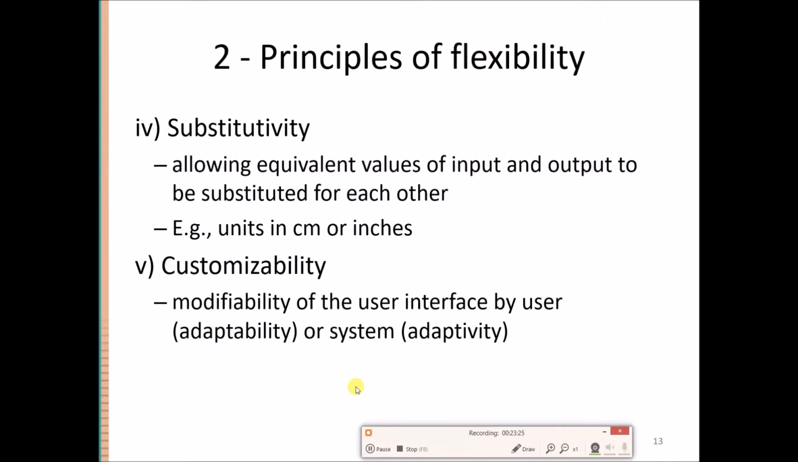Now the fourth principle for flexibility is substitutivity, allowing equivalent values of the input and the output to be substituted for each other. So if we allow this, we have more substitutivity. It means that we should be able to use more than one kind of thing in the system.